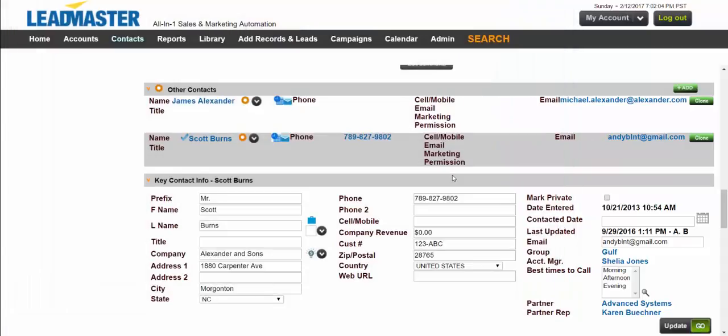By the way, custom forms can be created for opportunities. That is covered in another video that talks about opportunity management within the LeadMaster system.